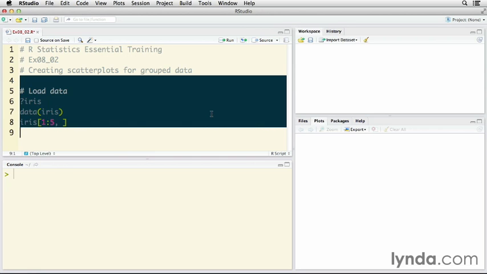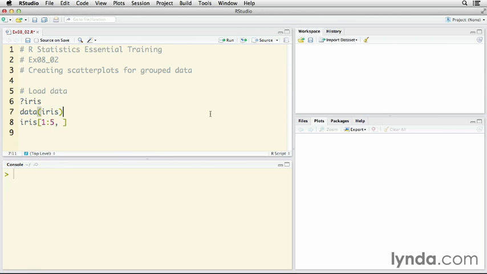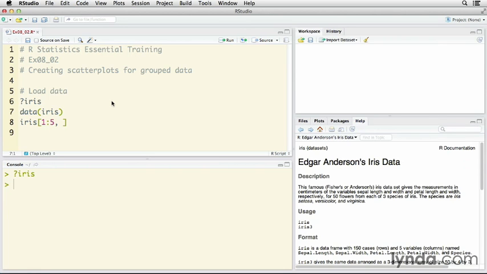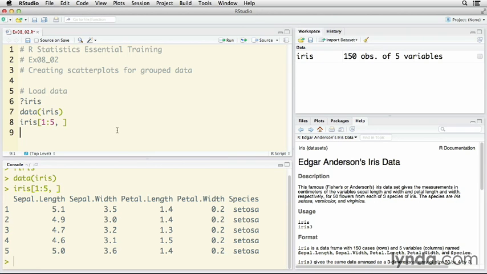To do this, I'm going to be using the same data set across the next three videos. It's the iris data. We've looked at this before. Edgar Anderson's iris data, which has the measurement of sepal length and width and petal length and width on 3 species of irises. It's a very well-known data set in the statistics world. I'm going to load that data set and we can take a look at the first 5 observations.